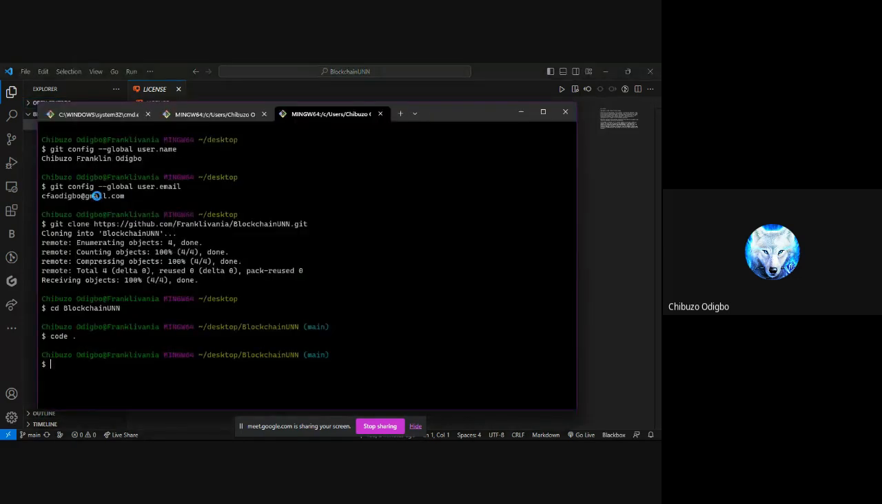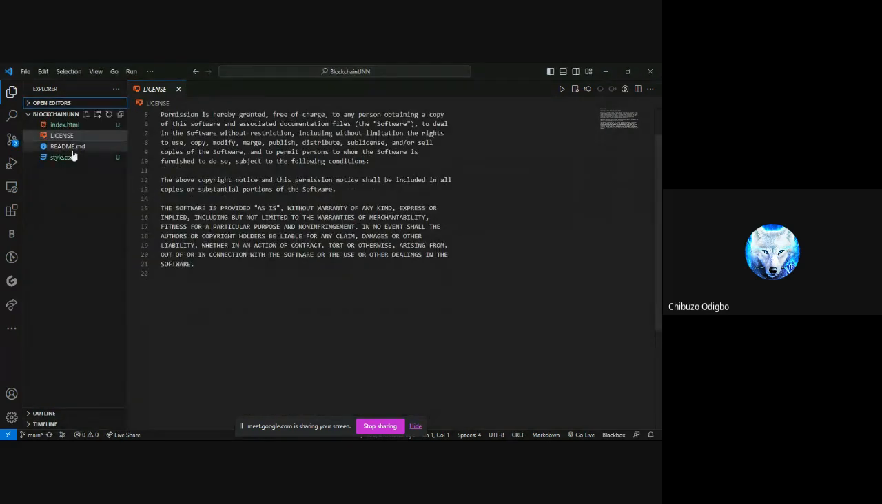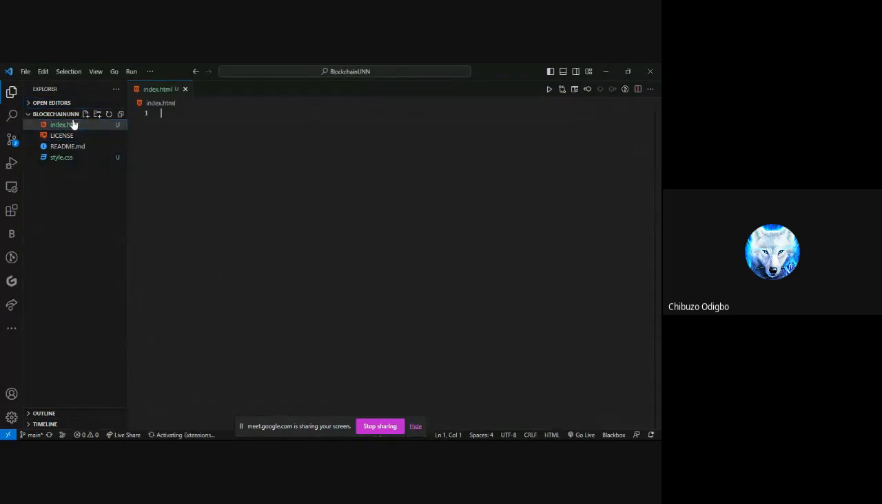Understand? So now using this command line, let's say we want to do a little bit of something, we can add our HTML and CSS files by using touch index.html, then touch style.css. You now see that both of them have been created here. You understand?